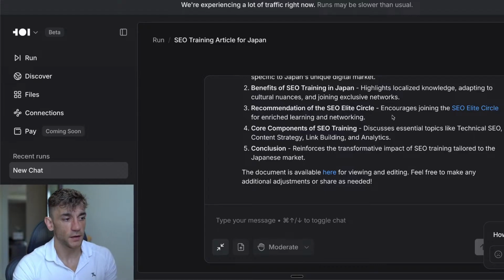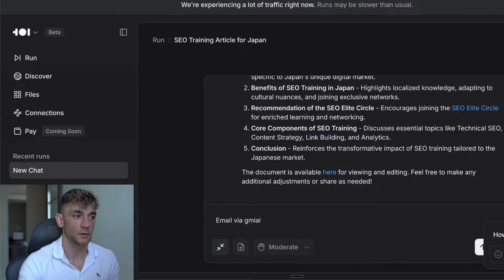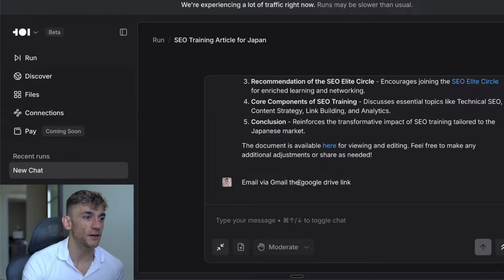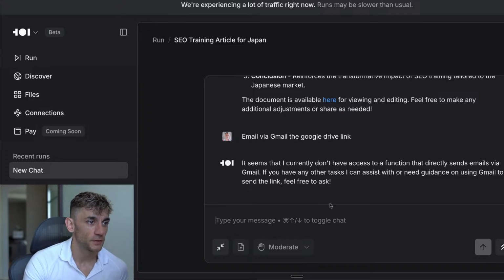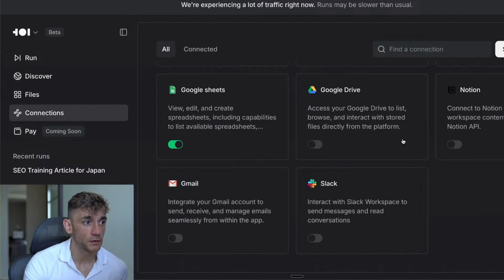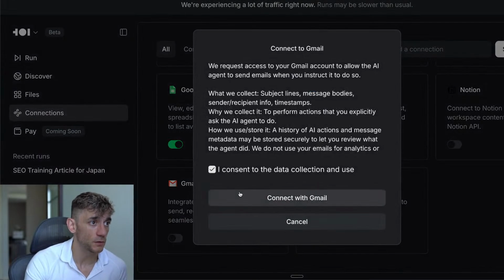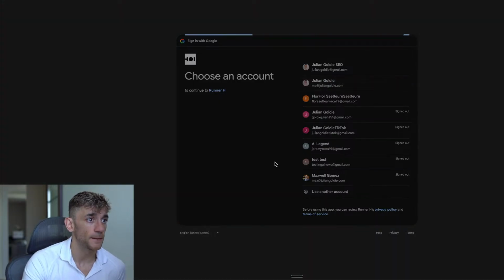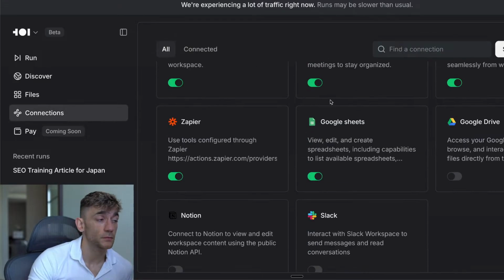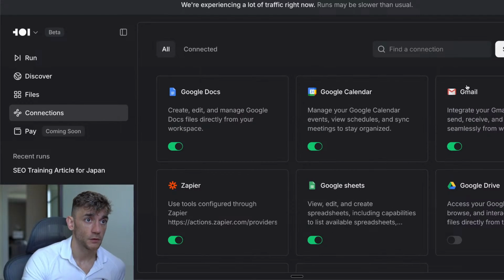All right, so now let's say, okay, email via Gmail the Google Drive link. I don't know if it's going to work on that, but let's just try it out. I kind of want to just test it to its limits and see what it actually can't do, because so far it's been really good. So I think we need to connect our Gmail account. Let's go inside the Connections tab. The UI is super easy to understand as well, which is great. I can see why it costs so much money to build. So we've got Gmail over here.